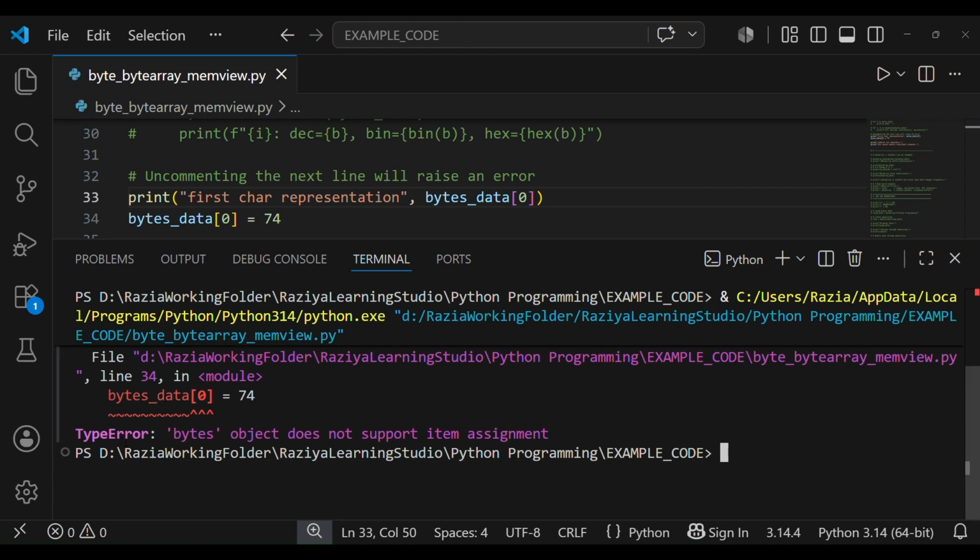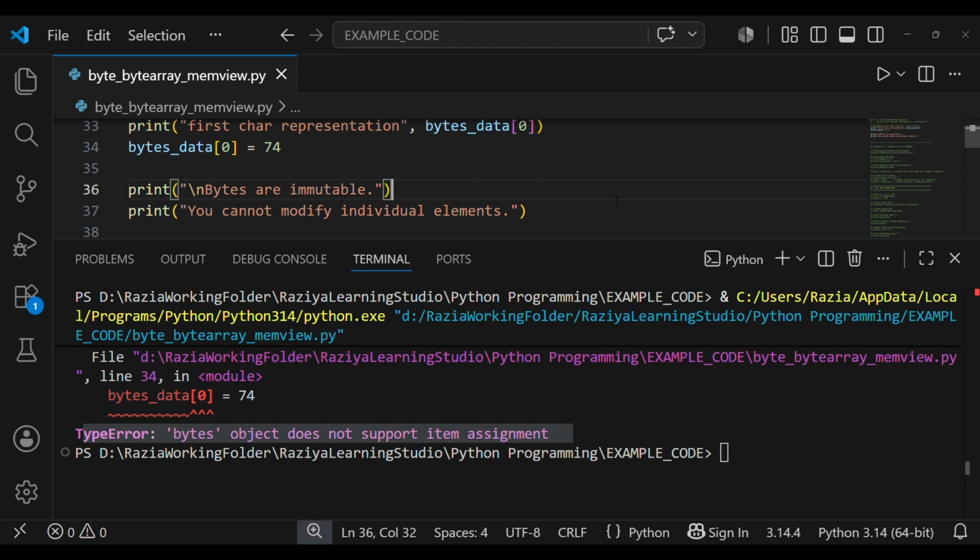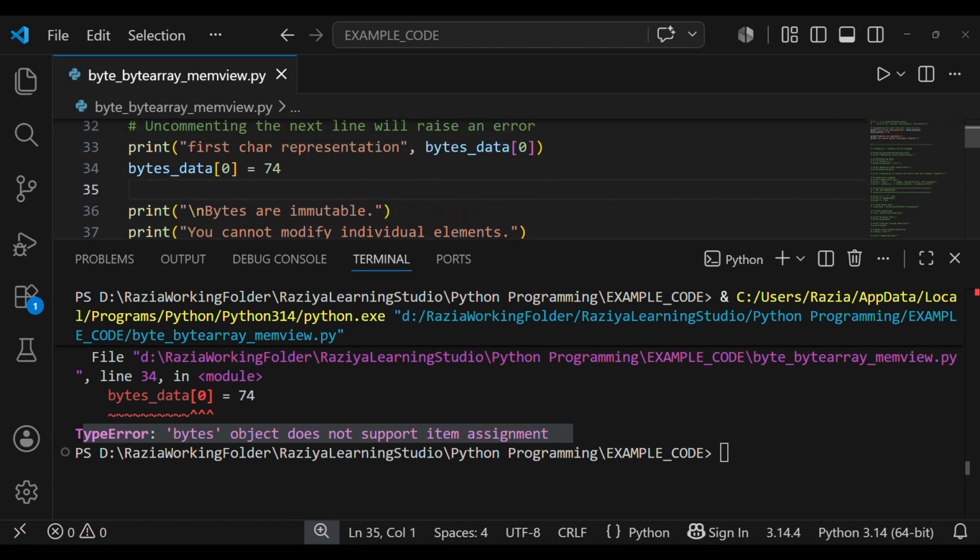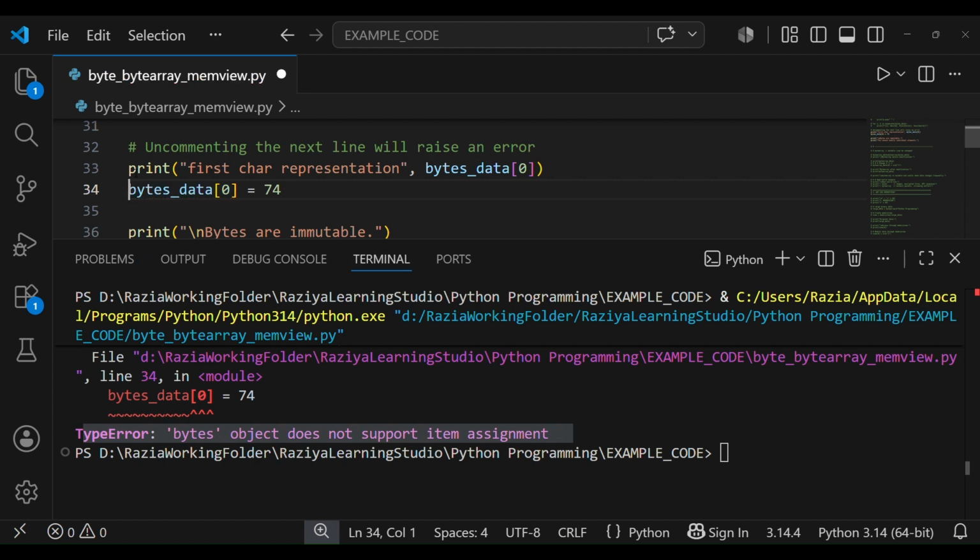See, type error. What is the type error here? Bytes object does not support item assignment. That means it is immutable. Got it? Clear about this basic concept? So I will now comment this, because else I'll keep getting that error.